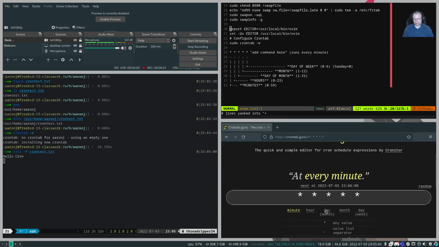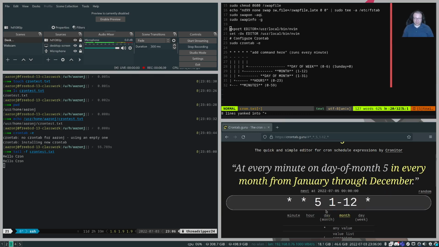So if I wanted to do something like at every minute on day of month number 5, which we don't want to do that. We want to do, let's say, at every minute on day of month 5 in May, or every month. So in every month from January through December on the 5th day, I want to do something. And if you look back over here to the left, you'll see hello cron has been written again. Every single minute, the words hello cron will be added to the file cron-test.txt.